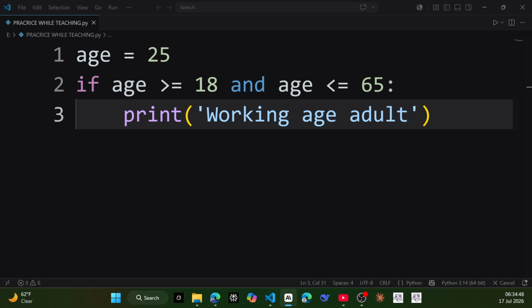So, to trace this the honest way, Python evaluates age greater than or equal to 18 on its own, and the answer must be true or false. Then it evaluates age less than or equal to 65 on its own, and the answer must be true or false. Then it combines both with and, using the strict bouncer rule from the area that we covered. So both must be true. That is the rule. If this is true and this is true, then Python goes further to evaluate what is indented, and that is the print statement.